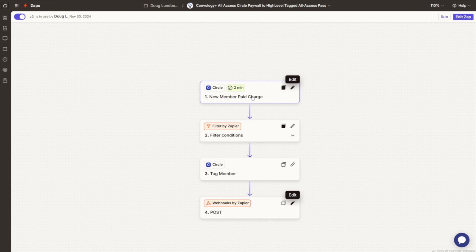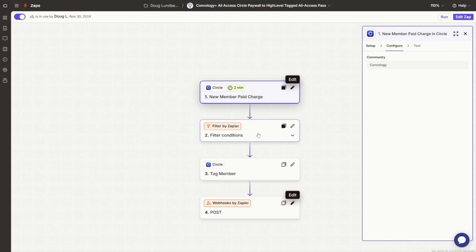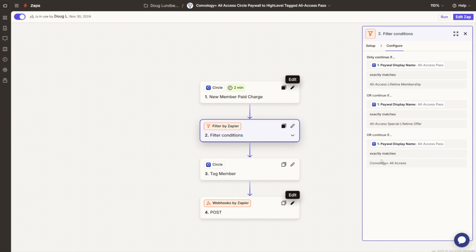And what it's going to say is, okay, when a new member charge comes in, what happens? I'm going to filter those conditions, and it's going to continue only if the product display name is All Access Pass, or if it's this product, or if it's this one. These are actually all three the same product display name, but they're just, as you can see here, different variations. One's Convology Plus All Access, the other one was a lifetime offer, and another one's another one. So this is basically doing what we did in SureTriggers, saying a purchase happens. What product is it? It's one of these products.